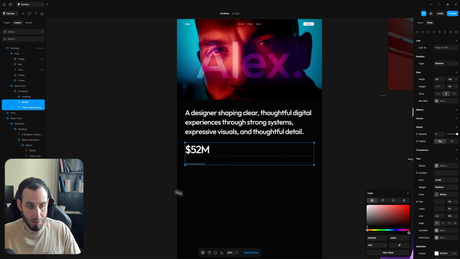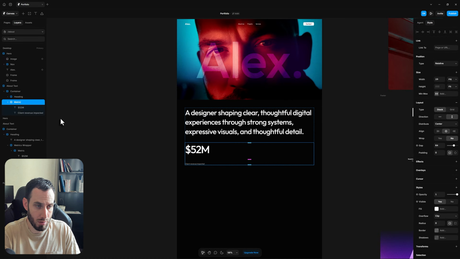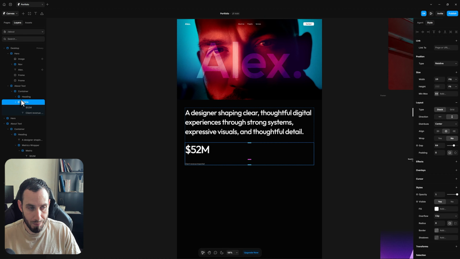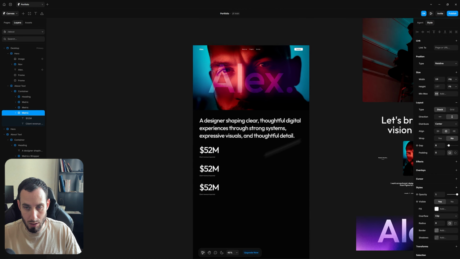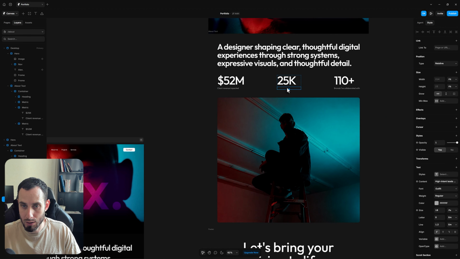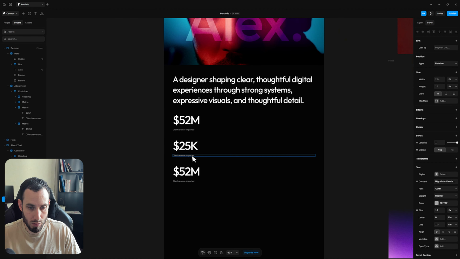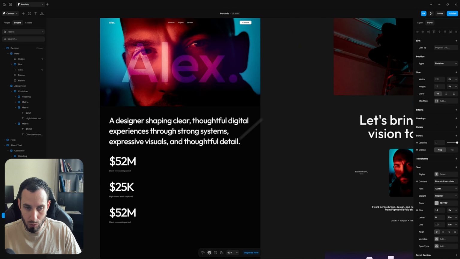Let's select both of these layers and place them inside a stack, which we will call stat or metric. Yes, metric is better. And let's change the gap between the items to 8 pixels. And now we can duplicate metric 2 times. And this one will be 25K, high intent leads captured. And this one will be brands I've collaborated with.